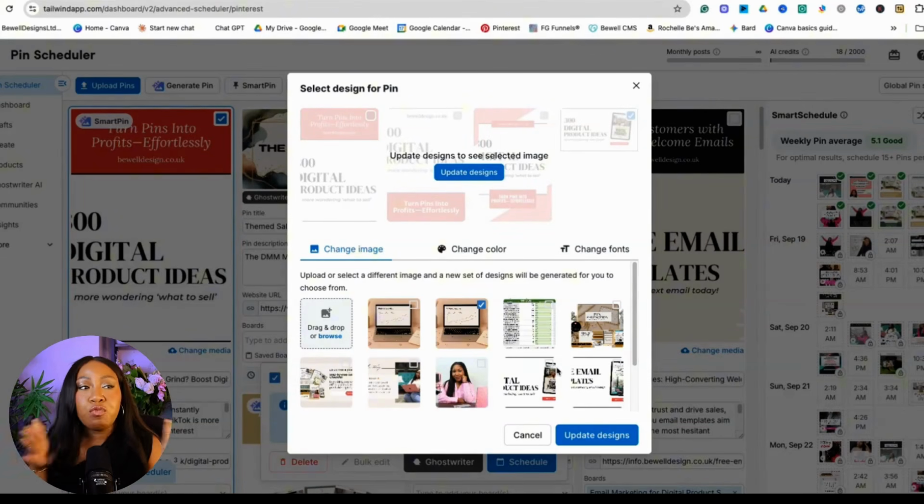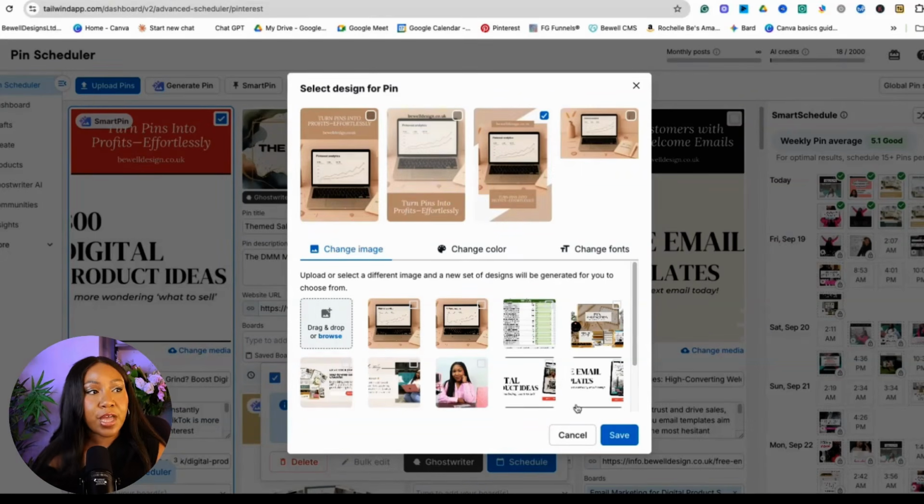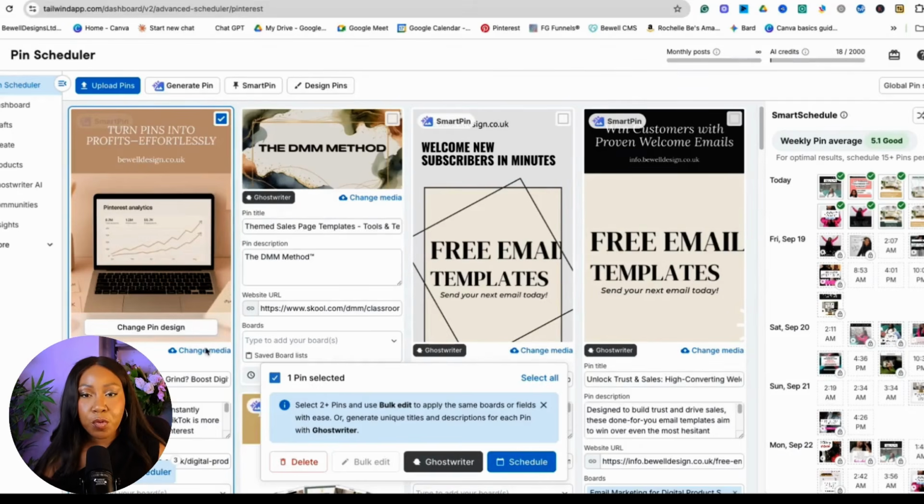So if you're using really long landscape images in your blog post and they don't look good when the pin is created, you can just update it. Okay, so yeah, that looks so much better. We're gonna save that. And now we have a beautiful pin, and Tailwind will continue to create those pins for us each week. We don't have to do anything else.